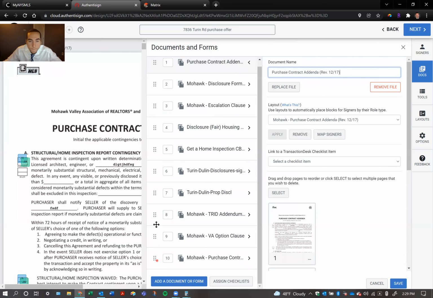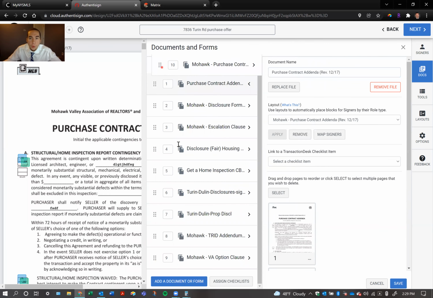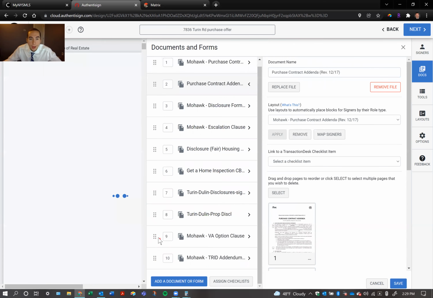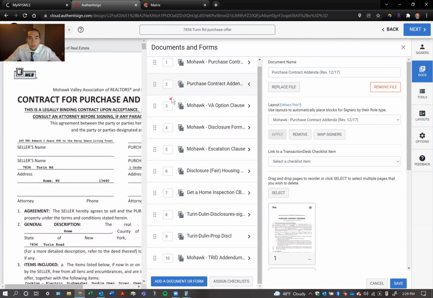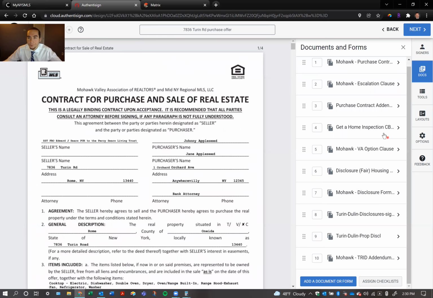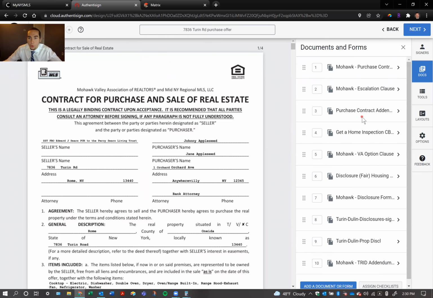So I'm just going to do a rough reorder of these. I'm going to stick TRID at the bottom. I like my VA to be more towards the top. I like my fair housing and agency disclosure to be back to back. My escalation clause, I want that to go right after the contract. Let's say all my disclosures, I like to get the home inspection thing to be close to the top. I've organized. Great. I'm going to hit save. There's all my reordered documents.